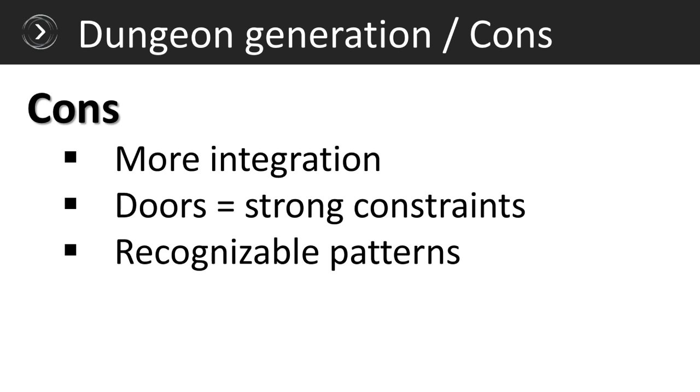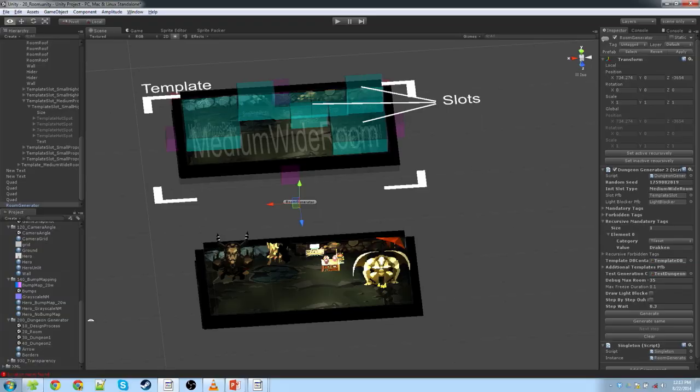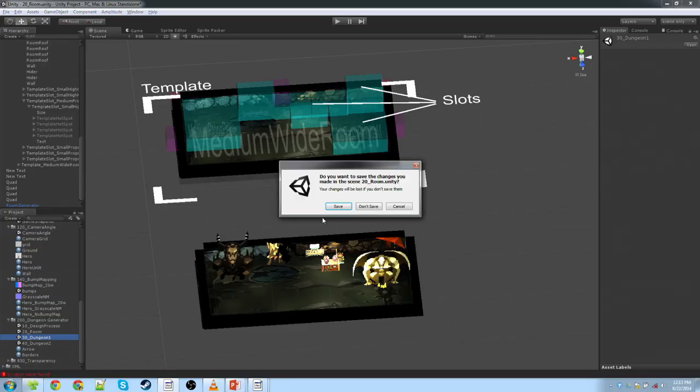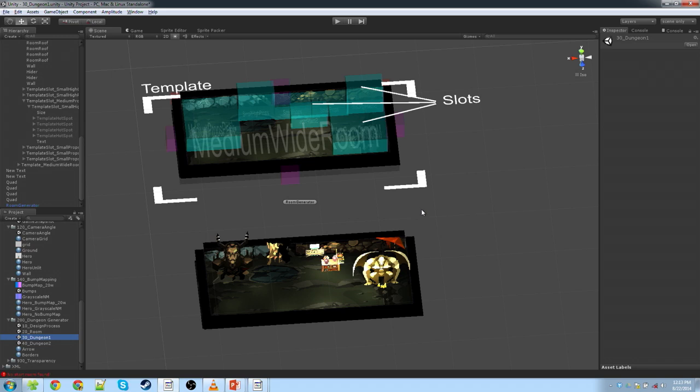Obviously, we have less code work, so we have more integration work. But for me, it's not really a problem. We have the door system, which is a pretty strong constraint. I could show you this in this example. We are actually using the tag system for the doors.